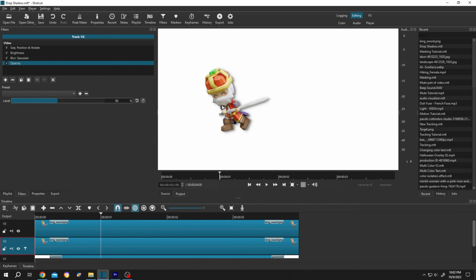And this method works for both the image layer and the text layer. So guys, that's how easily we can add drop shadow in Shotcut.